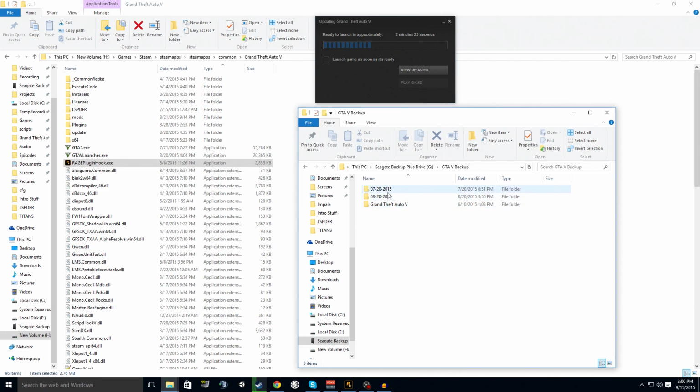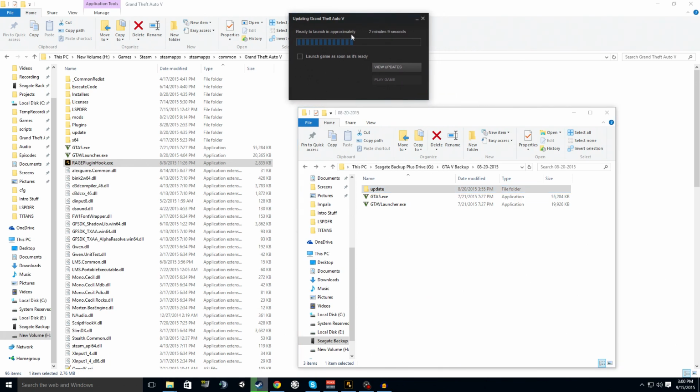You can see here I got my three copies. Kind of dated, the most recent one I have is that one, 0820, whatever. But here's the three things you have to back up. The launcher, the exe, and anything in the update folder. And from there, that's pretty much the entirety of it.